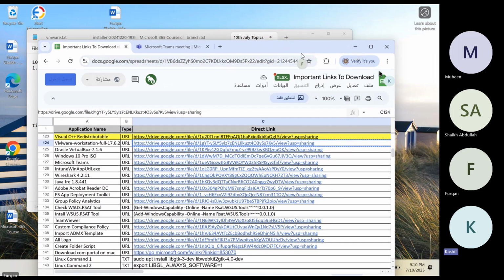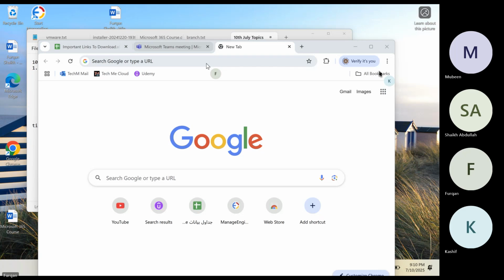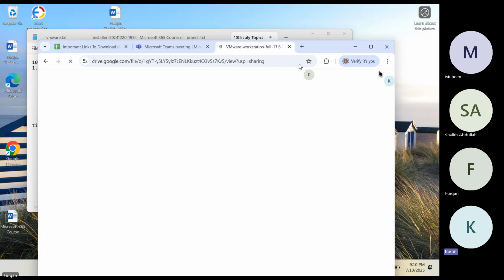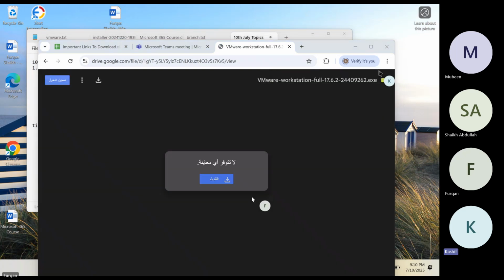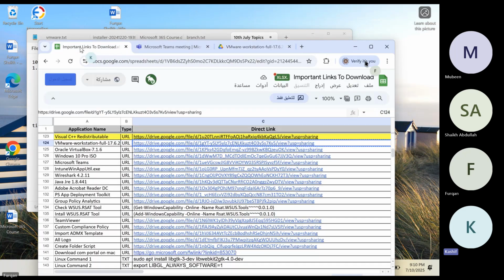Open a new tab. Paste the link here. Enter. So it's coming in Arabic, I think, because he is from UAE. So you have to download this one. You need to click on download and then install that one. Okay, so that's the first thing you have to do.